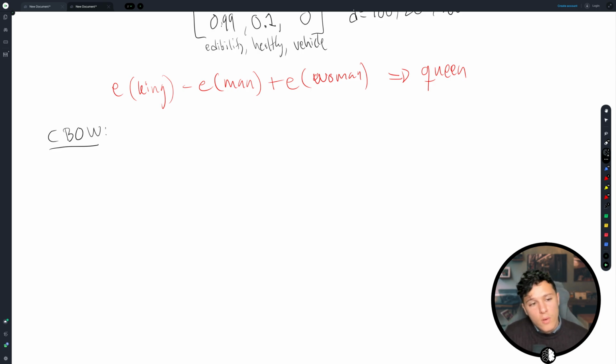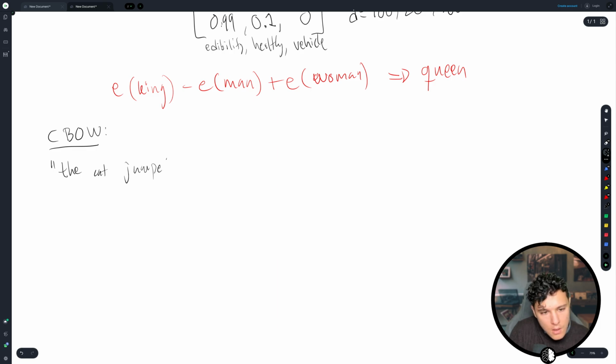So we have some long documents, and Word2Vec was trained on, I believe, Wikipedia or something like that. So basically, just imagine you have some long document or articles or whatever. But in our example, let's just say we have a sentence. The cat jumped on the table.